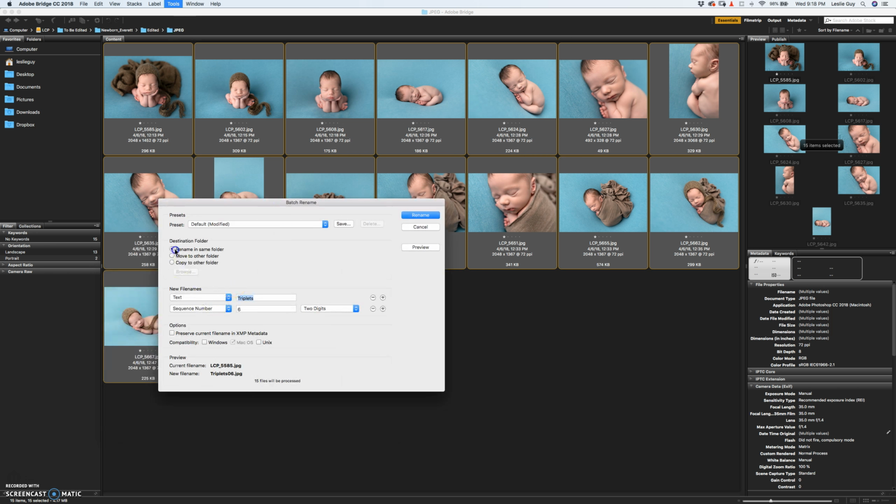And then you can say rename in the same folder. You have several options down here, so you can start with text. For this specific one, I usually try to do SEO according to where they live, or where my studio might be, or if it was a specific theme. So for this one, where do they live? For simplicity, I'll just do Flower Mound.